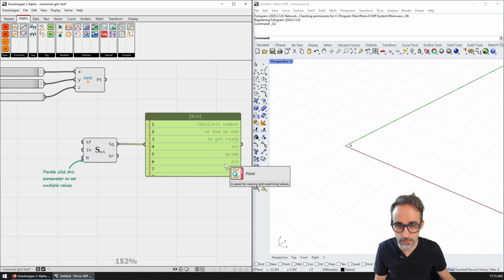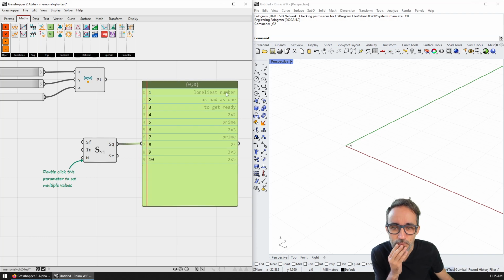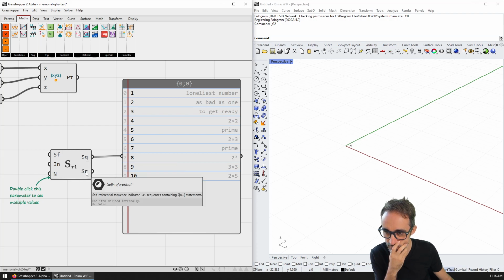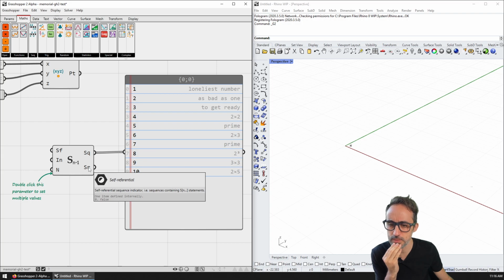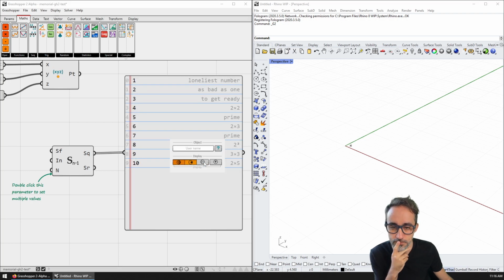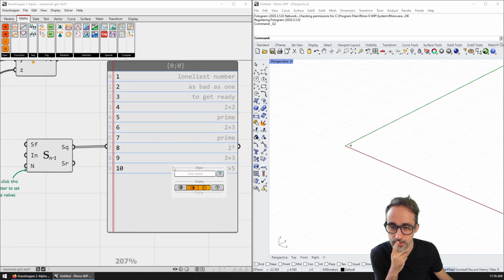Okay, so I do this. This is the sequence. Loneliest number as bad as 1 to get ready 2 by 2. Sequence, the resulting numbers, self-referential. Sequence indicated it sequence. Self-referential. What is this? This is new. Sequences containing SN statements. I'm not sure what that means. What is this stuff here?